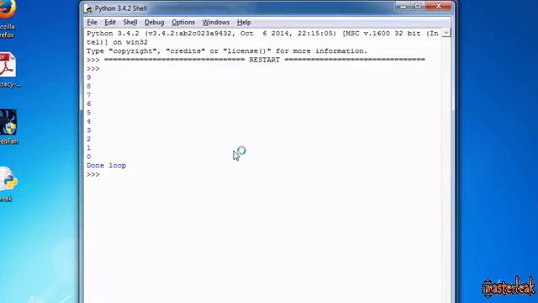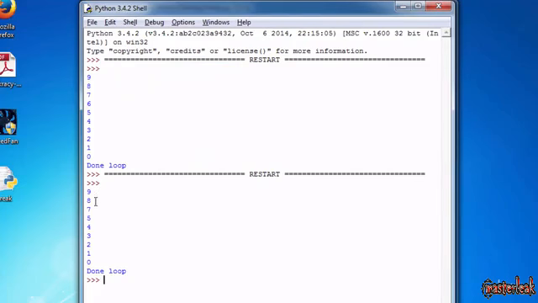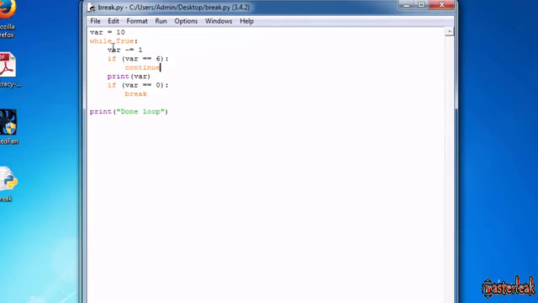So if we try and run that, you'll see 9, 8, 7, no 6, 5, 4, 3, 2, 1, and 0, because we skipped the print over here with continue.